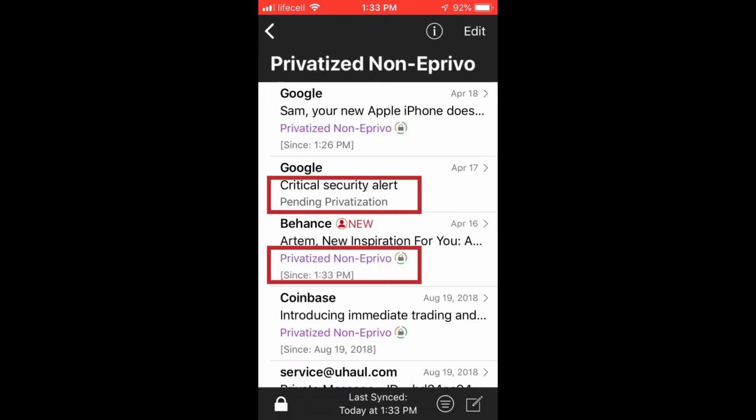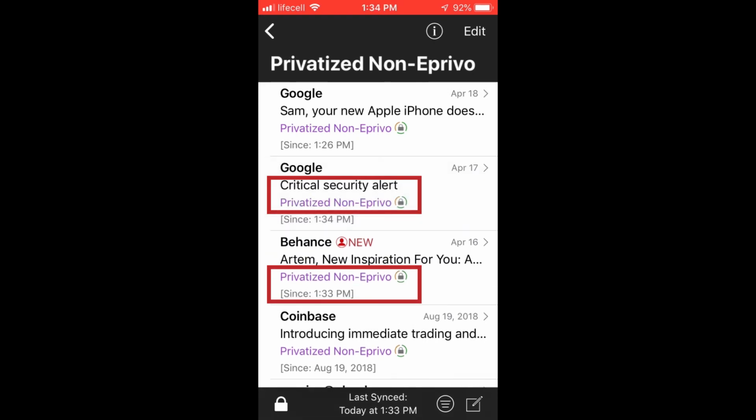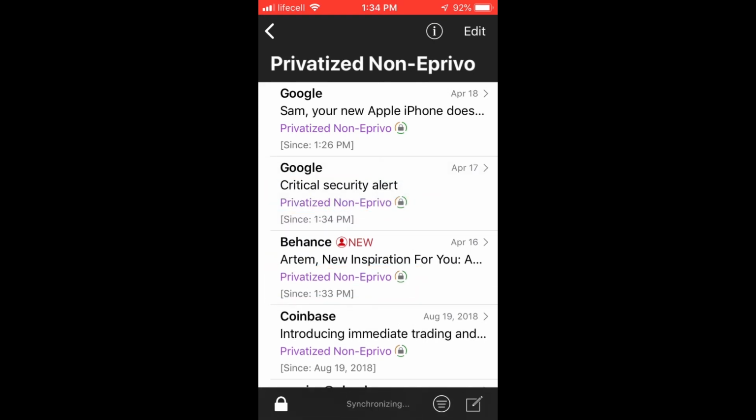You can access the privatized emails in the iPrivo app that is available on both mobile and desktop devices. The emails can be found in the privatized non-iPrivo email folder. Finally, we can secure all our emails.